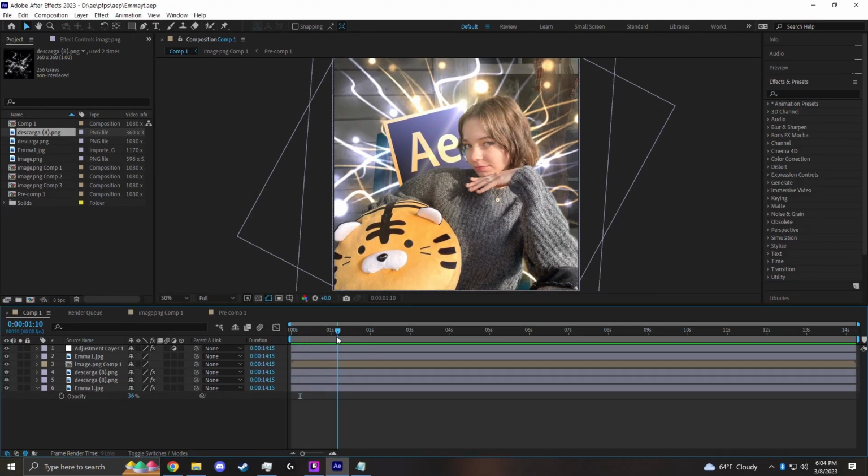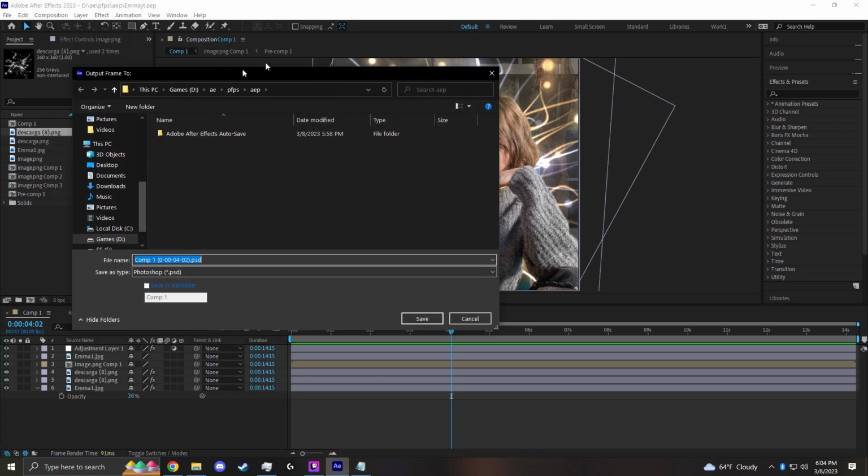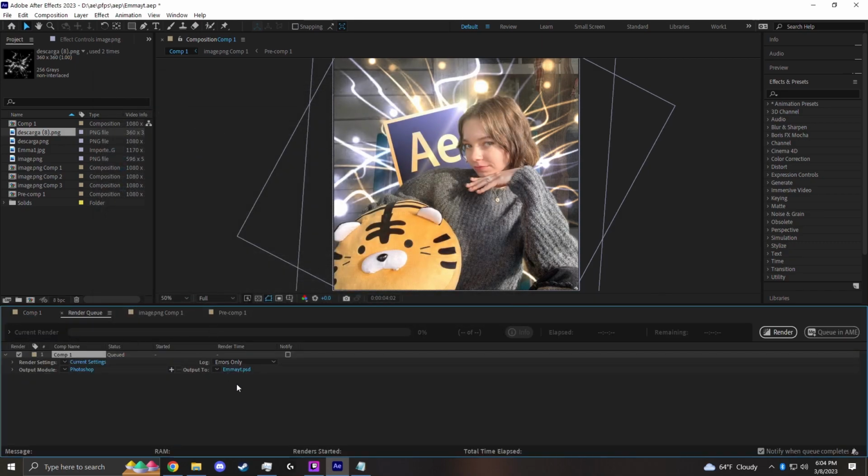Alright, so once you're done with all this, choose like a frame in the middle here, kind of. Go to composition, save frame as file. Now, at first it might pop up like this as a Photoshop file, but that's fine. You just want to go to wherever you want to save it, type in the name, and then it will take you to the render queue.